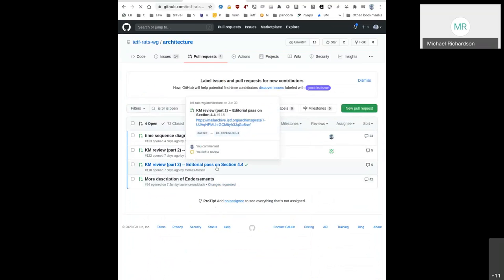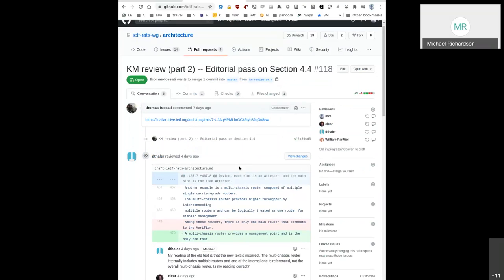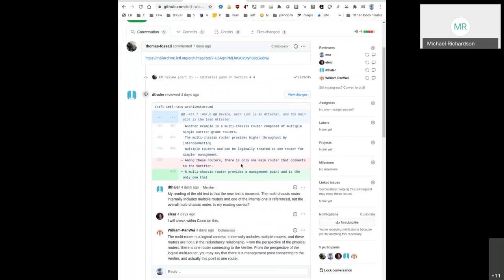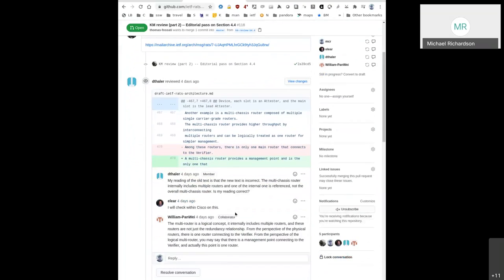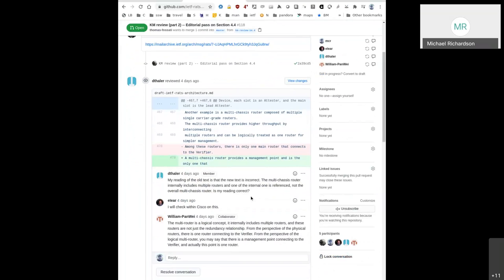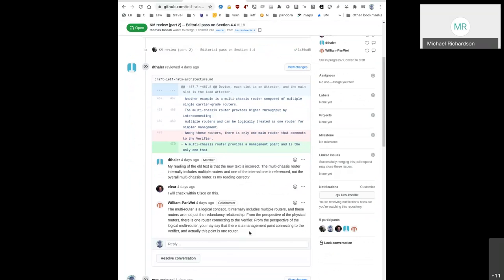So, Thomas, I saw you asked Kathleen about the email on the other one, but this is the one we didn't do. I will check with Cisco on this from Elliot, who isn't here with us today from Friday. And yeah, one to two. Kathleen said that she would look at it on Monday, but I haven't seen any progress on that, so I don't know. Yeah, that was the other issue, but this issue Elliot said he would look at.